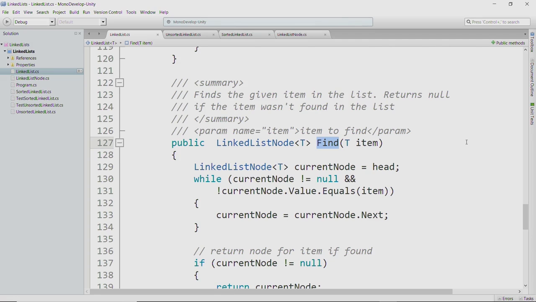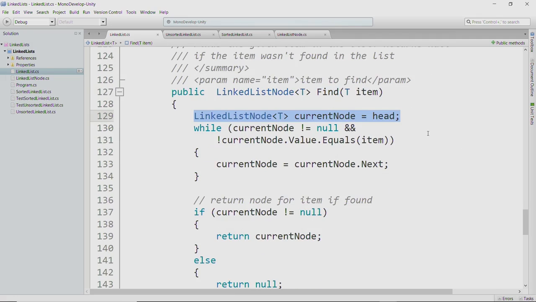A linked list doesn't work that way. We start at the beginning, at the head, and we work our way forward. So there's no way to do a binary search on a linked list. So find also is here in the parent class. This time we don't need to keep a reference to the previous node because we're not going to unlink anything. We're just looking for the current node.